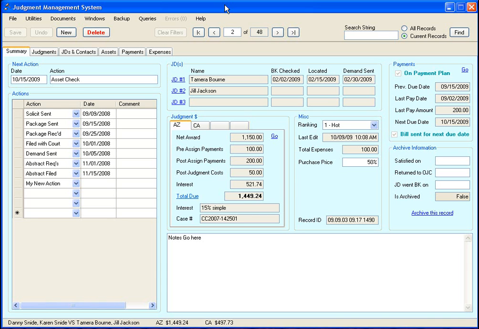This video is about archiving records. You may find that you put records into the database, perhaps to generate a solicitation letter, or perhaps the judgment's been satisfied, or whatever the case may be, and you no longer want that judgment to show up in your database, but on the other hand, you don't want to delete it either. Perhaps you'll get a response a year from now from your solicitation letter. Who knows? So we have the ability in this program to archive a record.